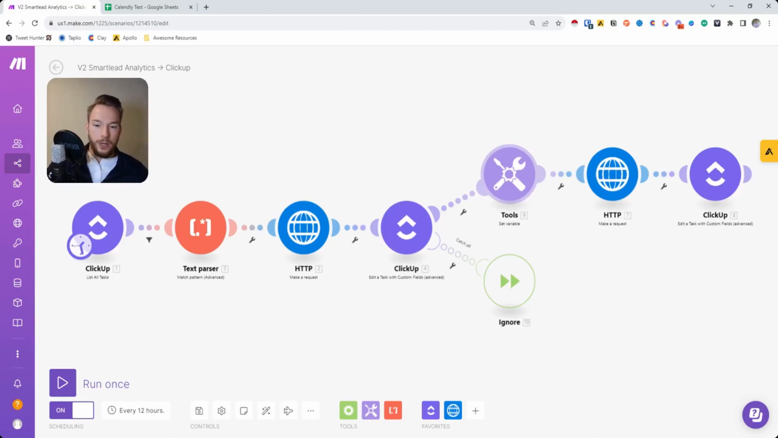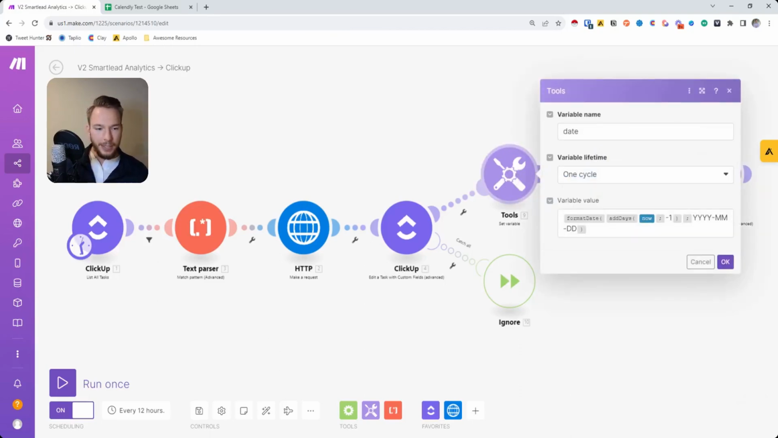So when you use the SmartLead analytics, you can set a date range. And so I wanted to set a range from yesterday to today, and I wanted the analytics of all of our campaigns. So you use tools inside of make.com in order to set that. And the way we came up with this, again, I asked ChatGPT, how can I set the variable value inside of the tools to basically output the date for yesterday? And then this is what it told me, and this is exactly what you do.